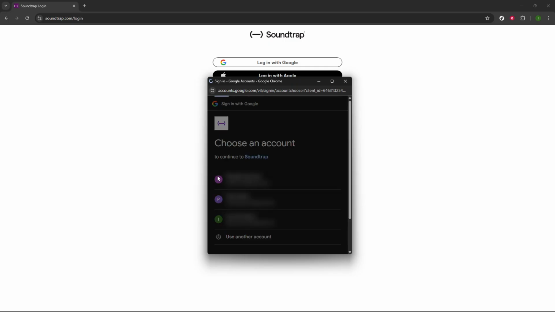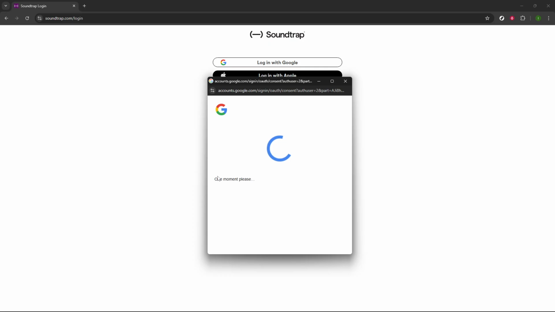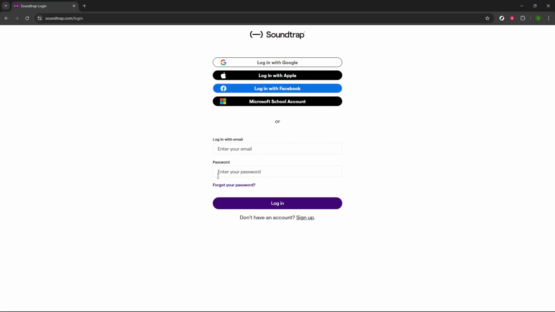Once the page loads, look for the Login button and click it. On the sign-in screen, choose Login with Google. When the Google account chooser appears, select the account you use with Soundtrap. After a moment, you'll be taken into your workspace.